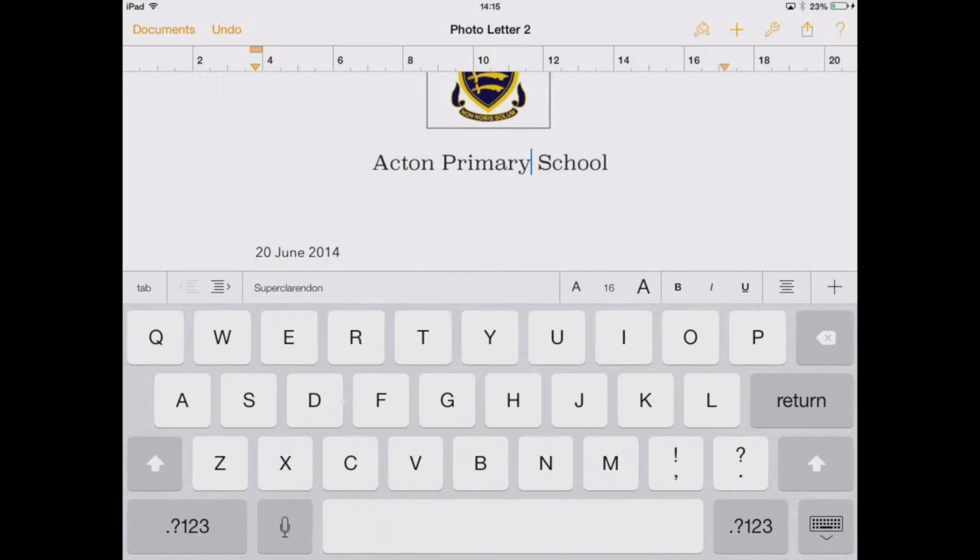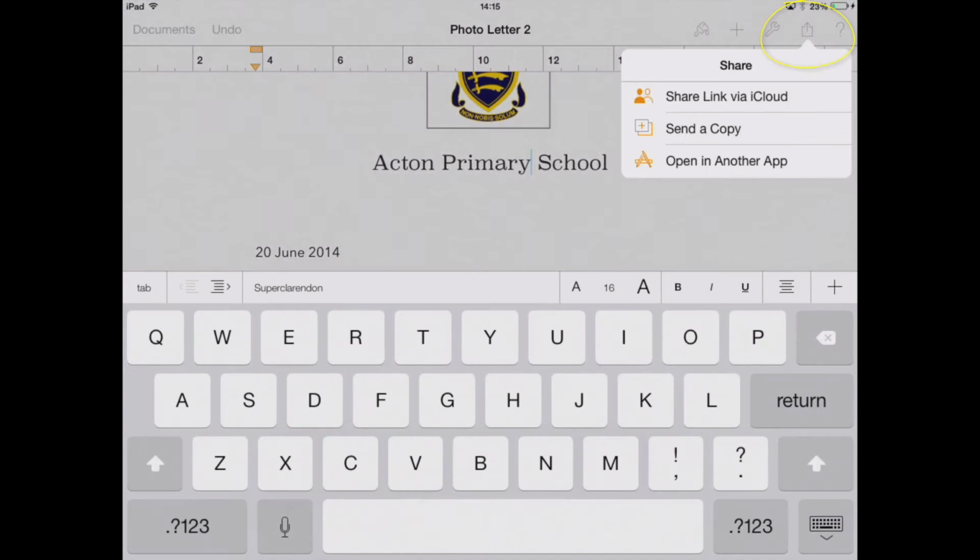Now I think one of the benefits of using Pages on an iPad is the interconnectivity that it affords you with the rest of the apps that you may well already have downloaded. If I go to this share icon here, it brings me up a list of different things that I can do with the document once I've finished it. One of them being open in another app. And I think this is absolutely key. If I go ahead and open in another app, it gives me a few different options.